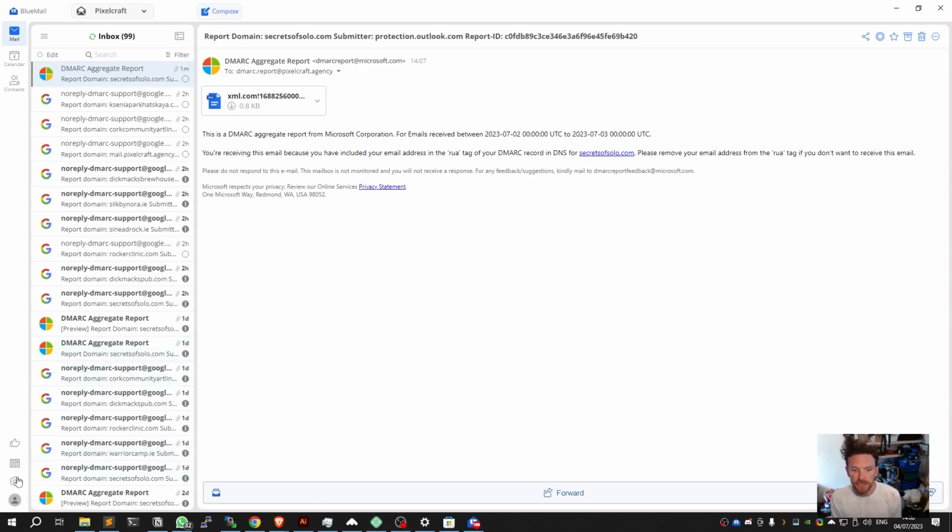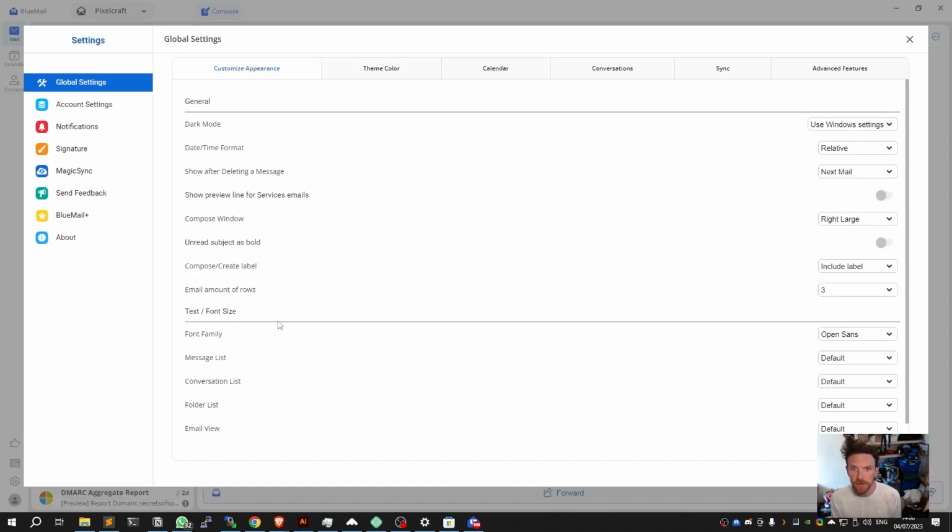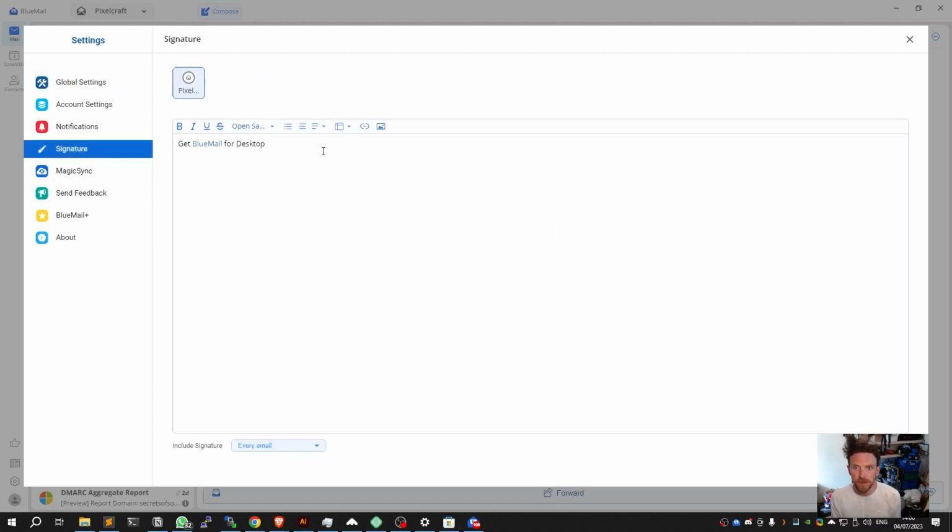Come down here to this little gear icon. This is your BlueMail settings. Most of this stuff is fine. However, in your signature, you will probably want to add your business signature or some other signature other than what's provided to you. If you have an HTML email signature that's been given to you or that you've generated on a website, all you need to do is copy. You need to clear this out and copy and paste that email signature into this area. You can simply leave the email signature blank if you want, or you can write your own.